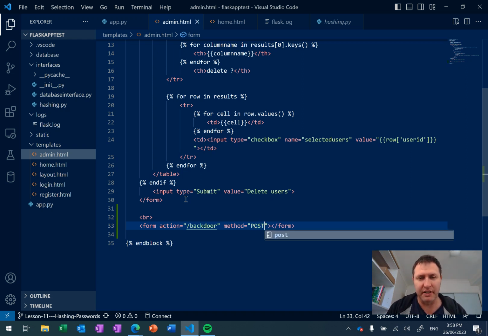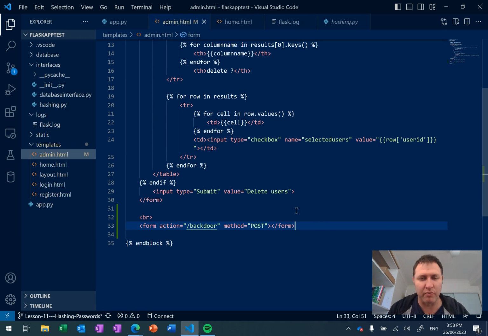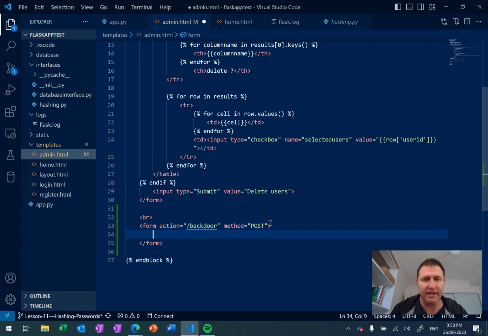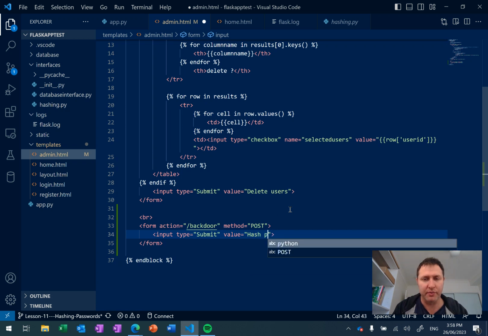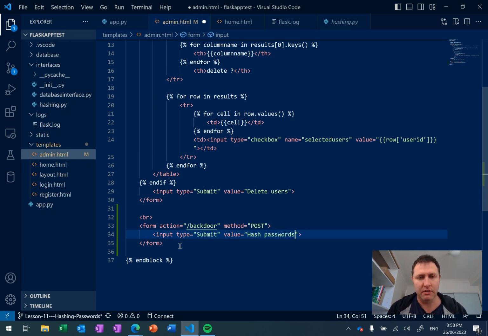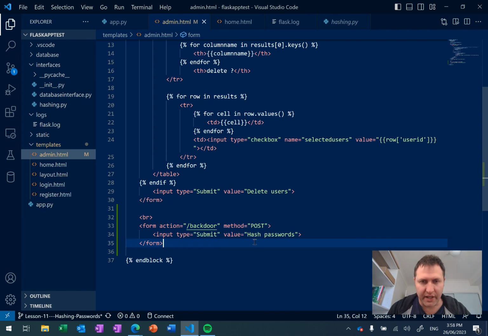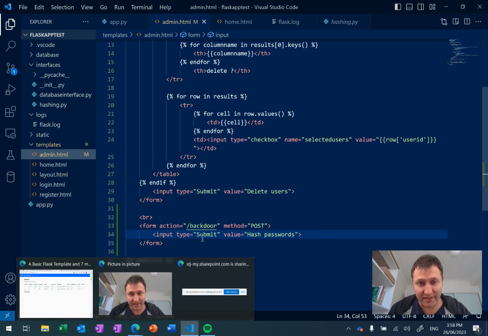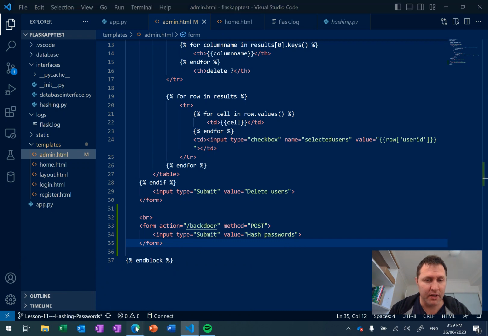No, we'll make it post anyway. That way, at least we can test the actual method. So we've created a form, and we just need to put an input button into it. The button will be of type submit, and this one here will be hash passwords. Right, and the thing is, we should only really apply this once. So once we've done it, we might just delete this entirely. And we're going to go back to our Flask app.